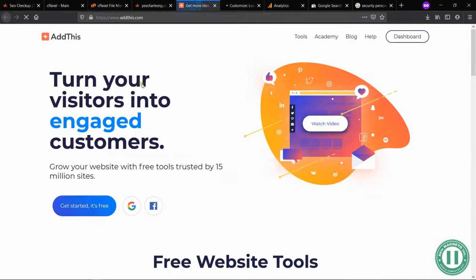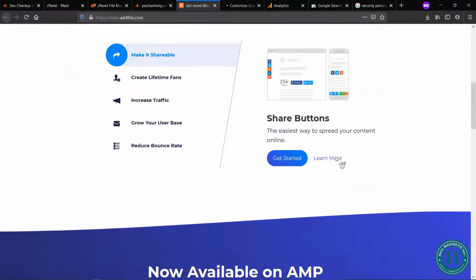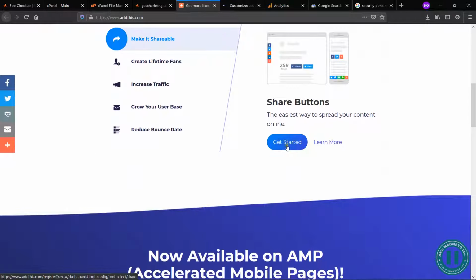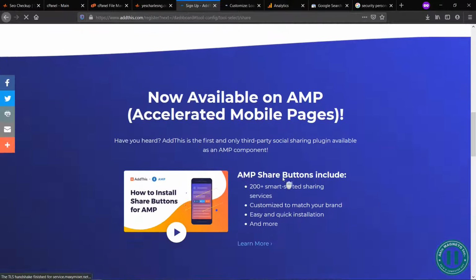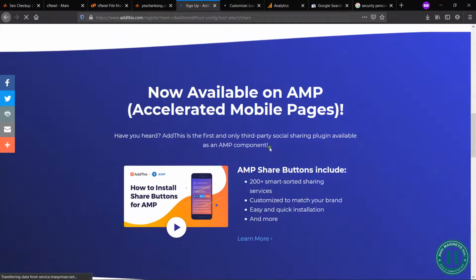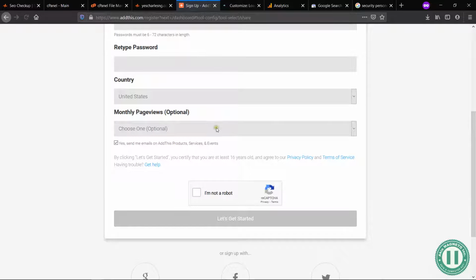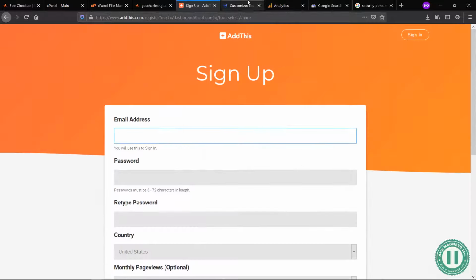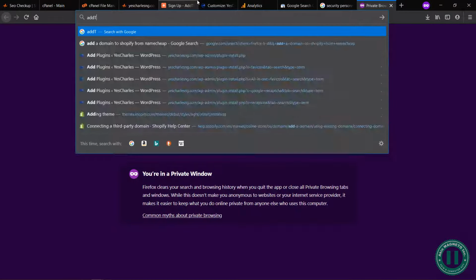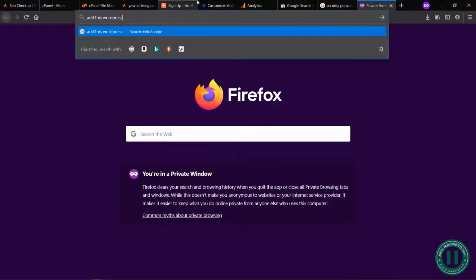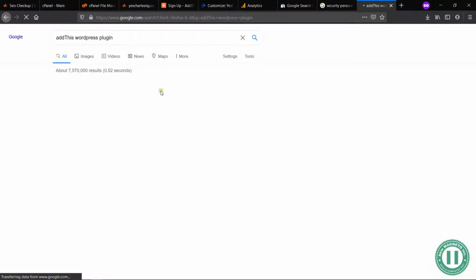Okay, let's see. Share the buttons. Get started. Good. They're saying it's more available on AMP, and so on. Should we do this? Let's search, add this WordPress plugin, if we can find it in the plugin directory.